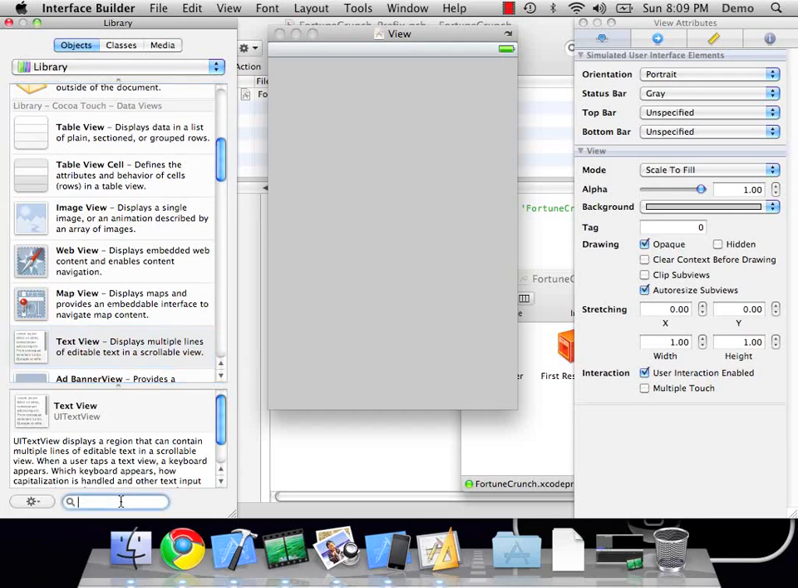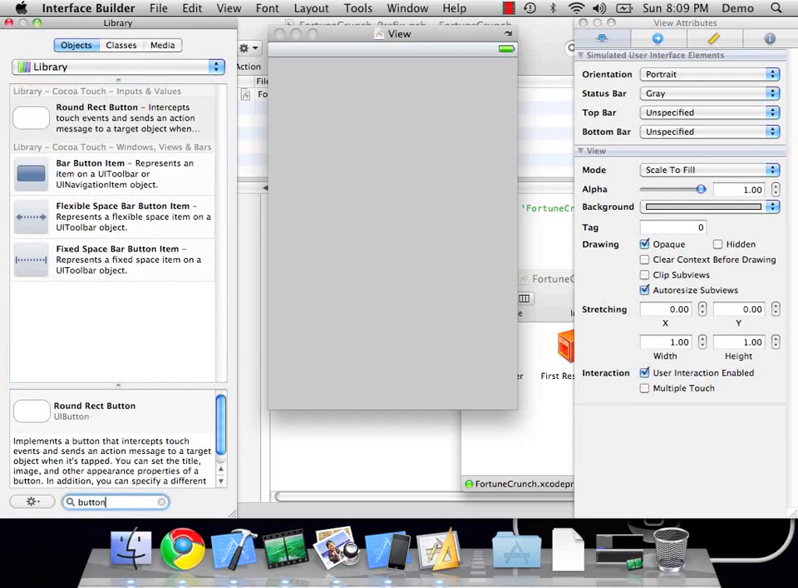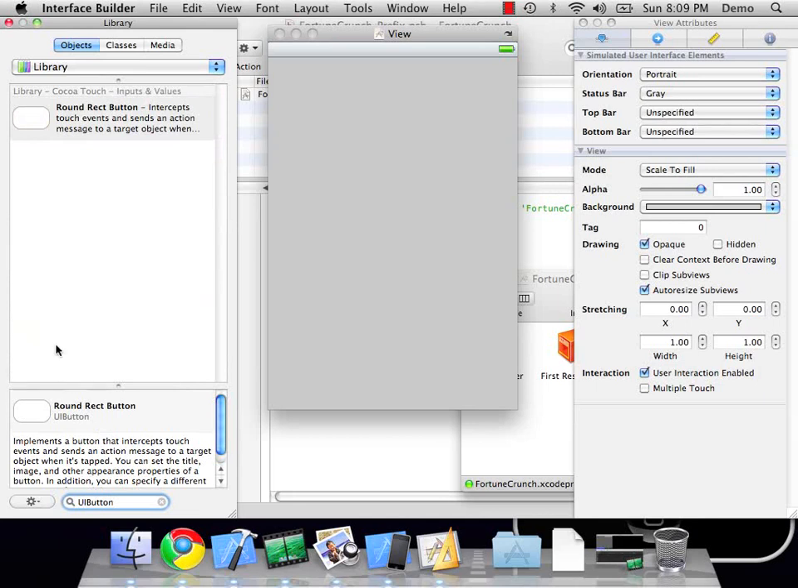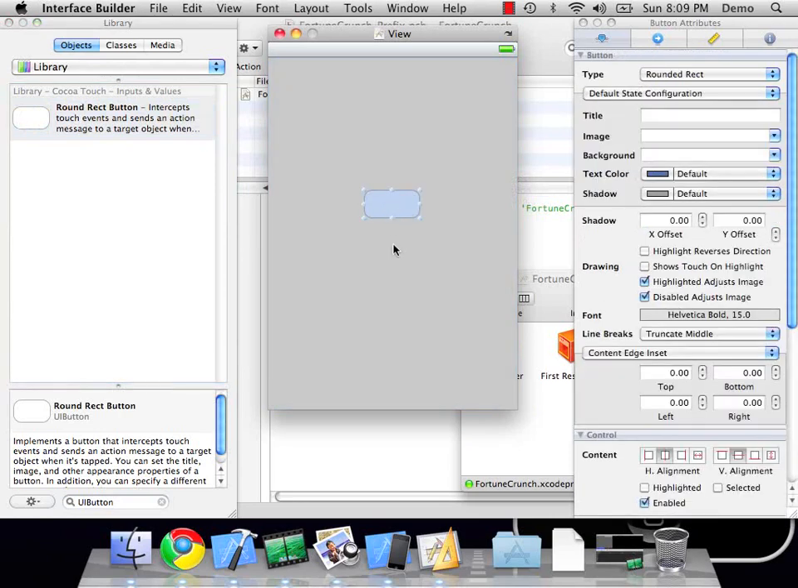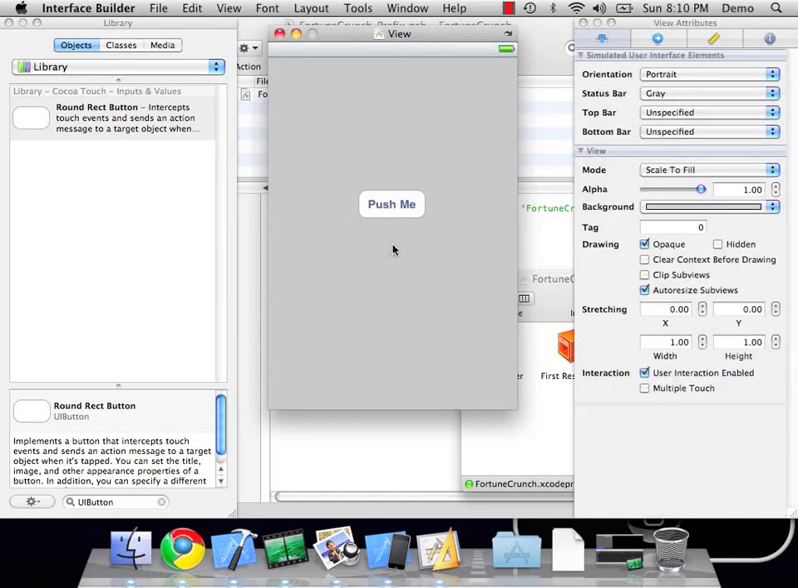So you can filter your classes listed here by typing in the search box. You'll see several buttons come up. We actually want a very specific button, UI button. So this is the UI button class. We'll drag that onto our view. And now we have a button on the canvas. And one nice handy feature is that you can actually add text to your button very easily. But in truth, this is about as bad as a button can get aesthetically. It's really very plain and kind of dull looking.